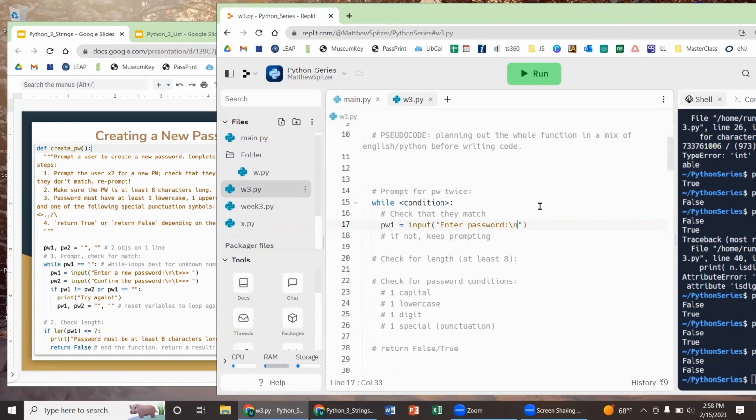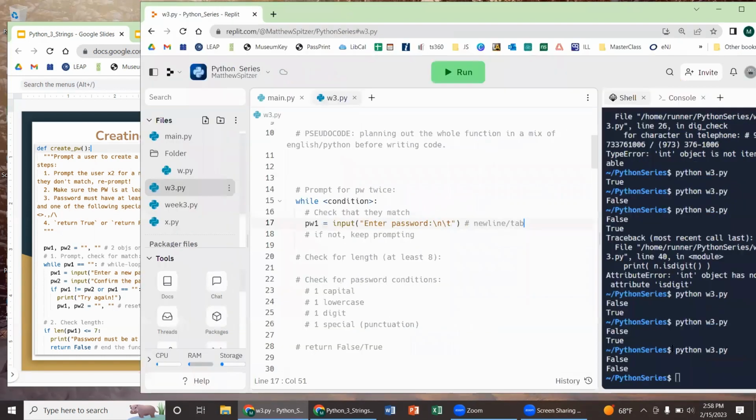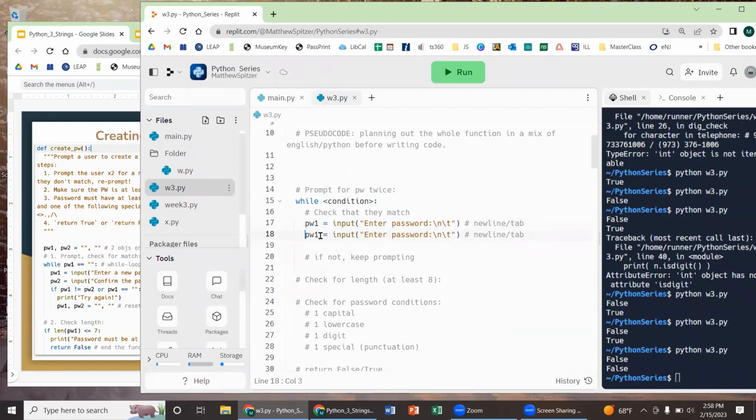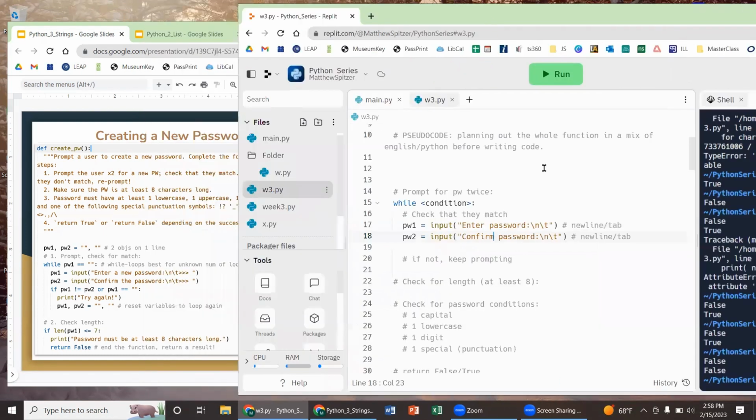And what I'm going to do, this is a little bit from last time, this \n and \t. This means new line and tab, and we'll see what that does in a second. But it's basically going to tidy up what comes out in my console. That's one of them. We'll do the exact same thing with PW2. So I'm just going to copy that line. I'll call the second one PW2, so we still have them as two separate data objects. And I'm just going to say this instead. So that looks like it'll come out. And then we just need to implement this, and then we can begin to test it bit by bit.